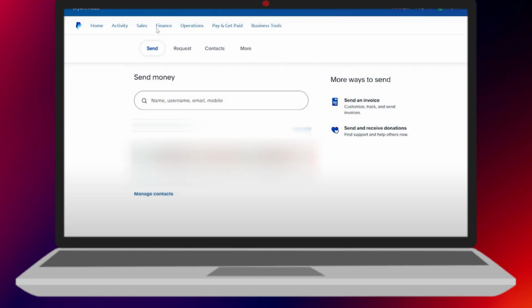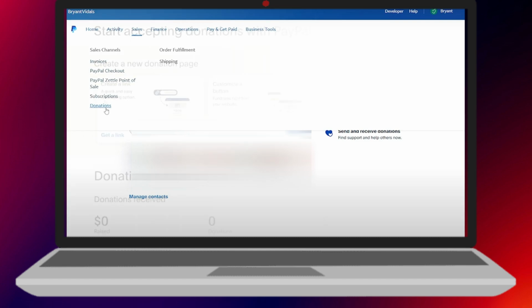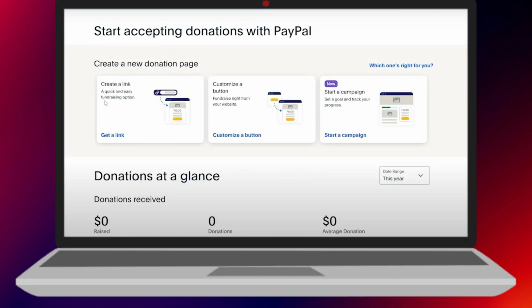First, start by logging into your PayPal account. Once you're in, navigate to the top menu and select the Sales section. Scroll down, and you'll find an option labeled Donations. Go ahead and click on that. You'll be taken to a new page where you can begin setting up your donation link.